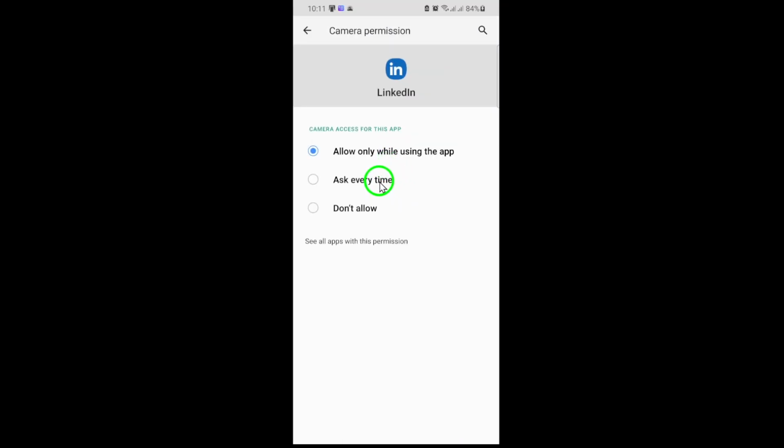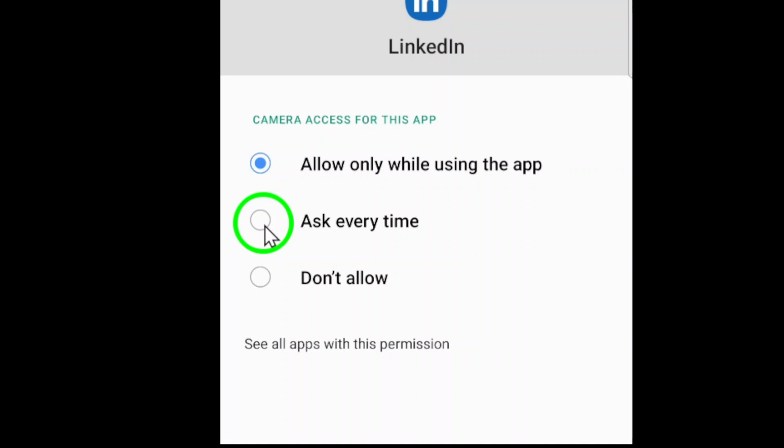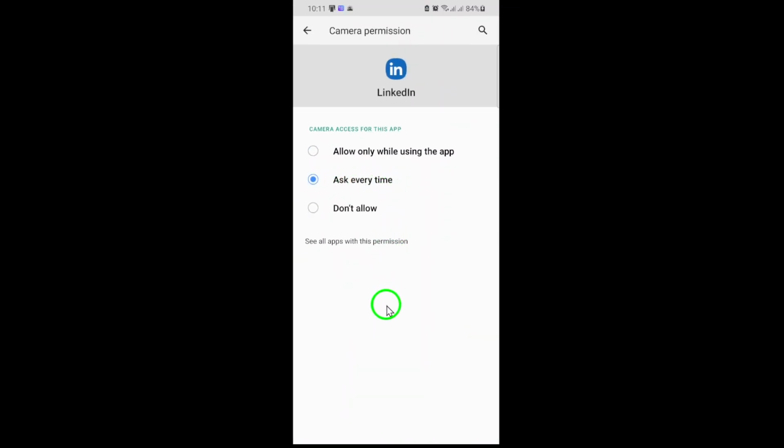This means whenever LinkedIn wants to use your camera, you'll get a prompt asking for your permission first. It's a great way to keep your privacy in check while still allowing access when you need it. That's it. You've now set LinkedIn to always ask before accessing your camera.